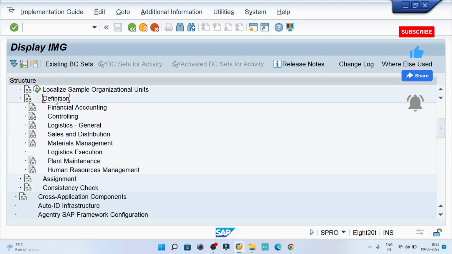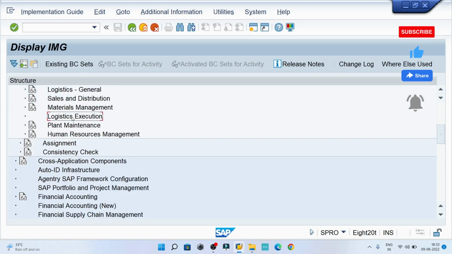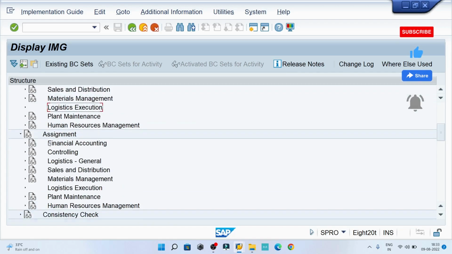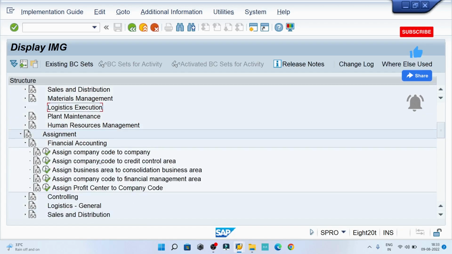As of now, we have completed the definition. Under definition, we have worked on financial accounting, controlling, logistic general, sales and distribution, material management, and logistic execution. So under definition, we have created the standalone components. Under assignment, we need to make the assignment so that we can create one complete packet of enterprise structure for the further transactions.